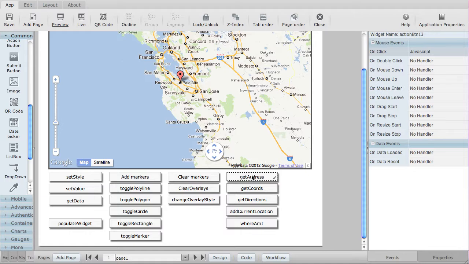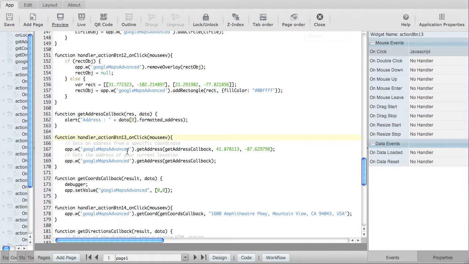Let's just take a look at one of those, for instance, get address. And here you can see it's pretty simple. So we're calling the object, the widget names object, get address, with these coordinates, and then it calls the callback function, which is here. So that's where you handle the data when it comes back from the lookup.